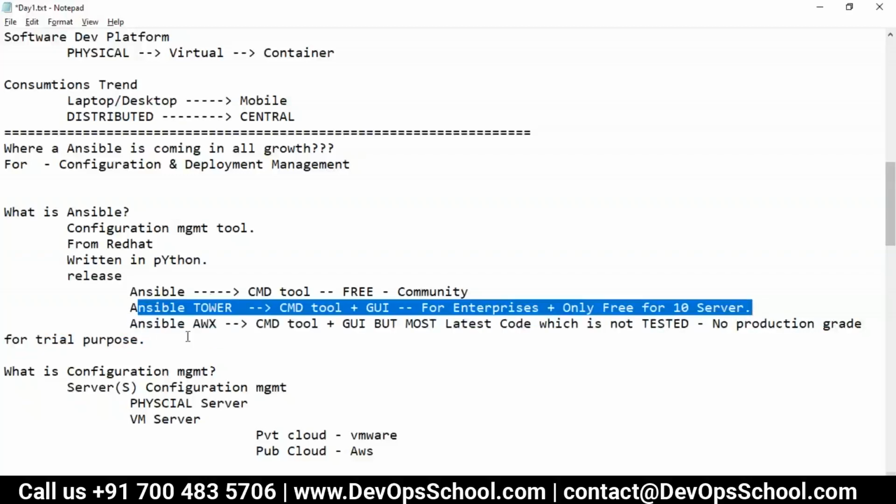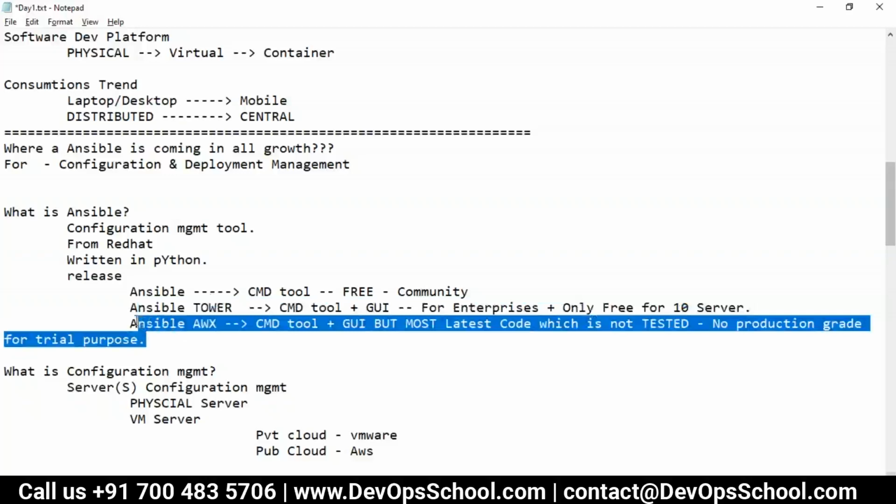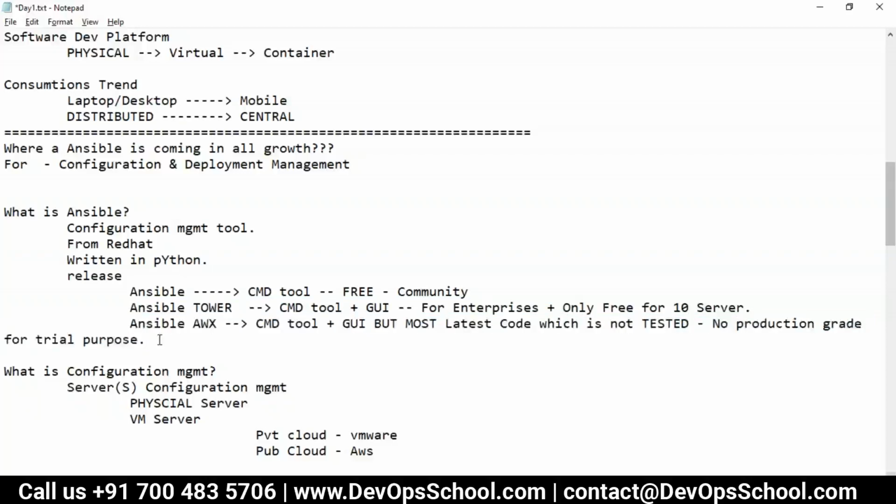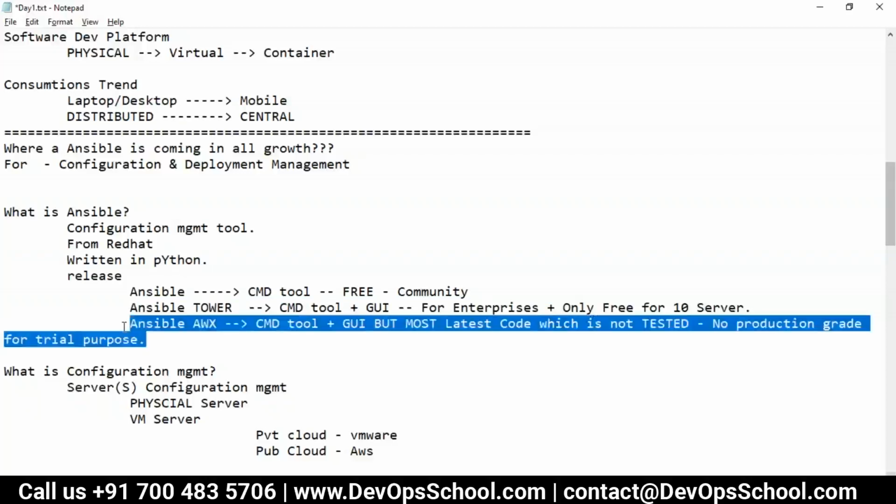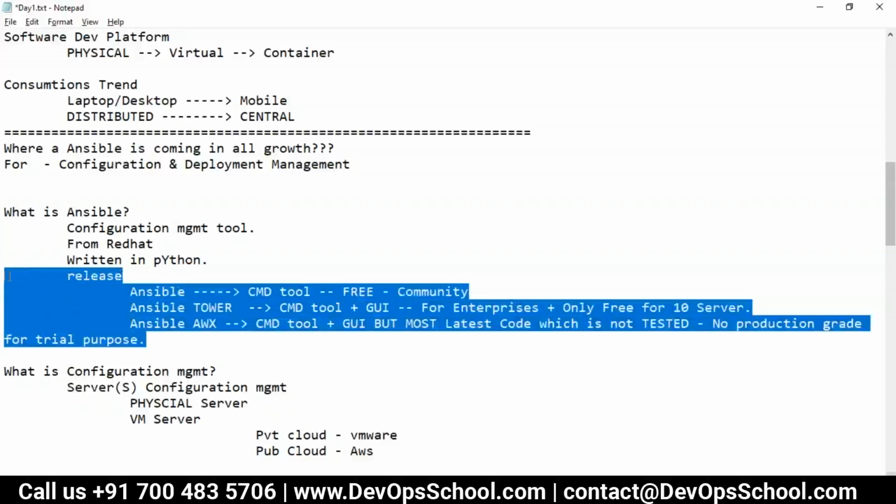But if you want to enjoy the latest features of AWX, and at the same time you have no requirement for support and bug fixes, then you can use this one for a lifetime without any problem. But yes, Red Hat will not provide any official support for upgrades, bug fixing, or any issues whatever you get. So are you okay with these release patterns of Ansible? Any questions, any doubts?